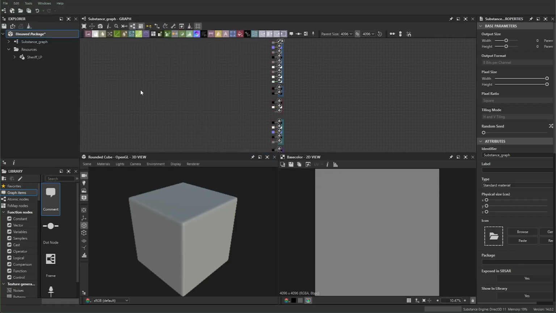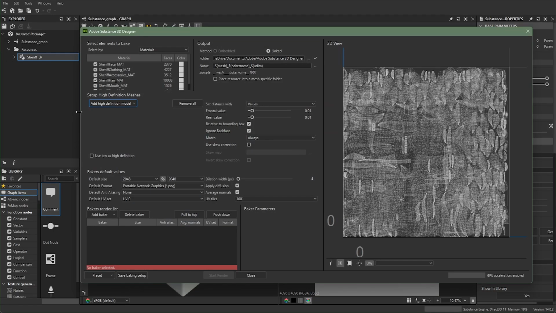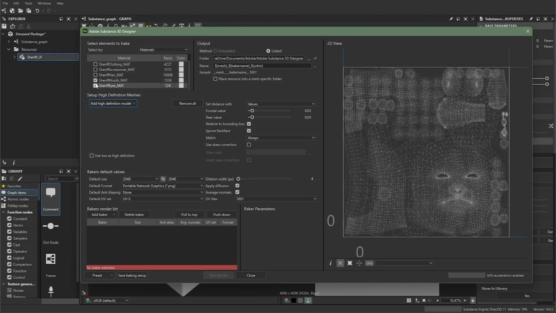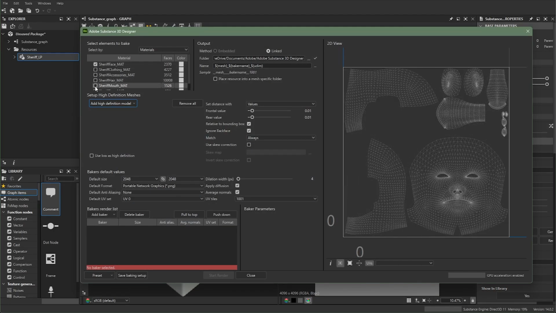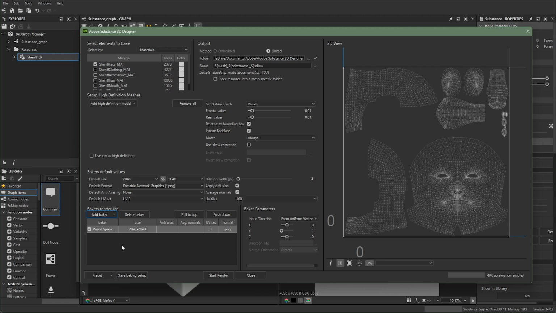We're going to right-click on our model and select Bake Model Information. We'll have to render out each map individually, so deselect all but one of your materials. Set the default size to your texture's resolution, and under Baker's render list, add world space direction. Under Baker parameters, change the input direction to from texture. Our direction file is going to be our world space normal map.